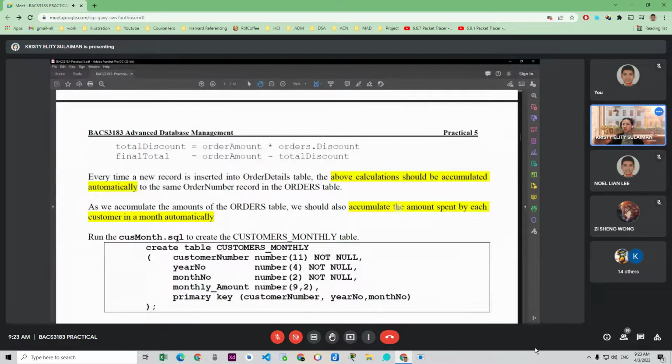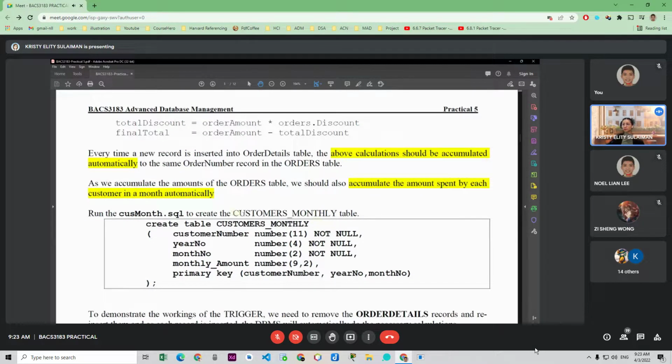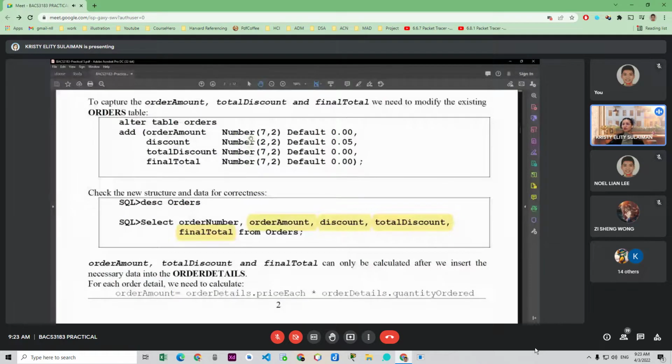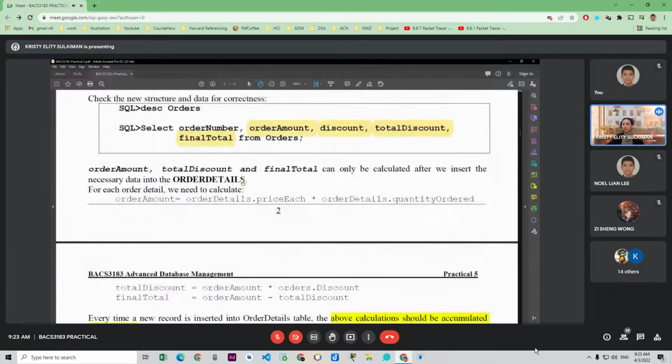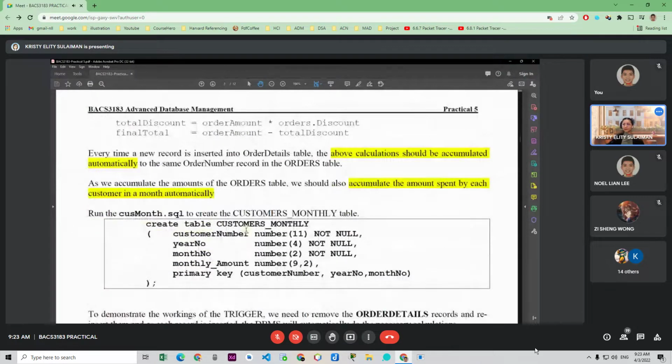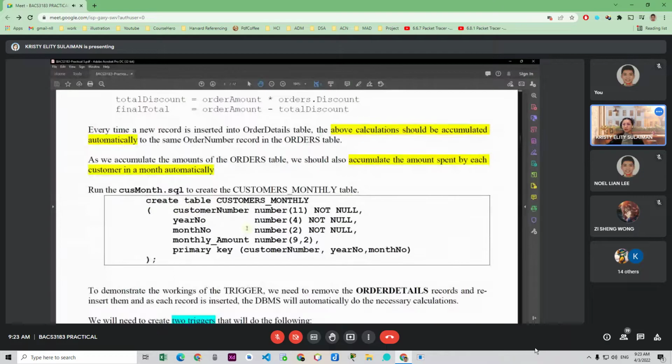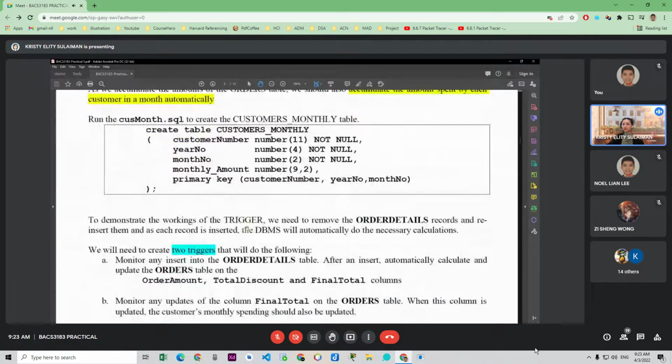So this is another piece of information that we need to have in our database. What we will do is create a new table for this new scenario, another table, the customer monthly table. The first thing is to add the four new variables in the orders table, and then create a new table.